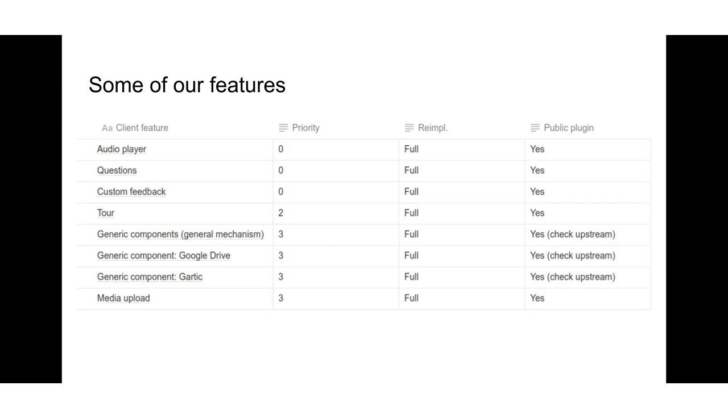We have the questions feature, which has actually been ported to 7 a few years back by our team. We have something that we call the custom feedback screen, which is a screen where users can give us feedback about the meeting, if they liked it, if they had problems, if they hit some bug.